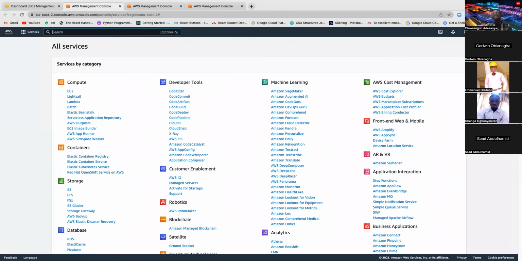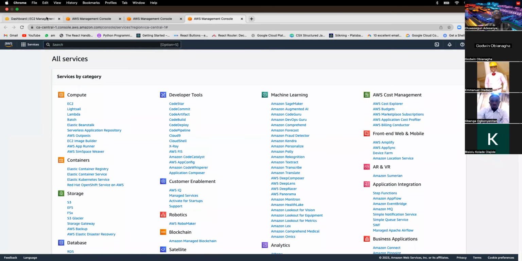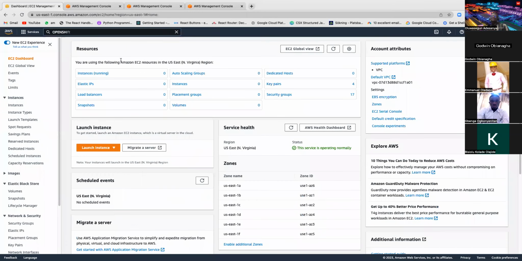Can you see that I've changed region now? I changed to another region, which is Canada Central, I think. Now there are some services that are global services, and some are region-based. A global service is one that, regardless of where you create it, you can access it all over the regions.